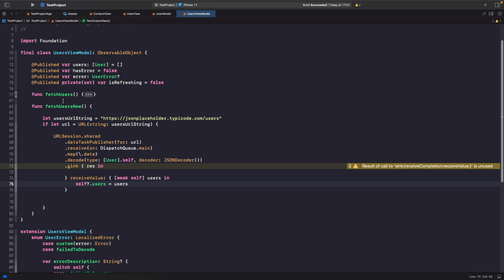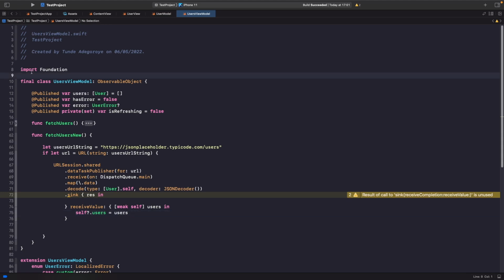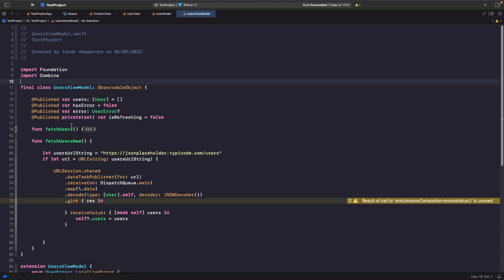Well, in order to fix this and to store our publisher for as long as our view model is alive, we need to store it within a cancellable. So we can create a collection of any cancellables, and this is what we will use to almost create a bag of these publishers so that we can listen to changes and react to them within our view. In order to do that, the first thing we need to do is import Combine. And then within our class, we're just going to create a private set of any cancellables.